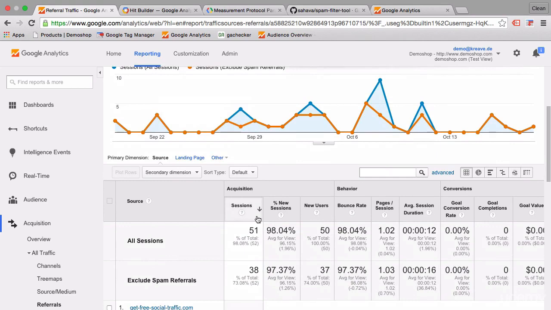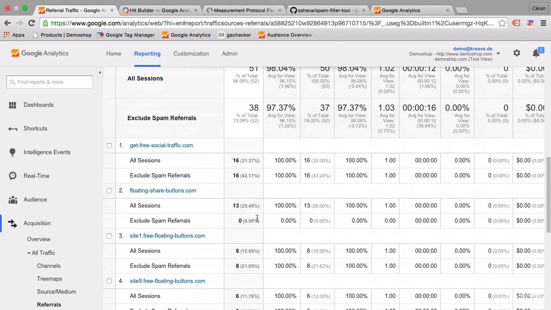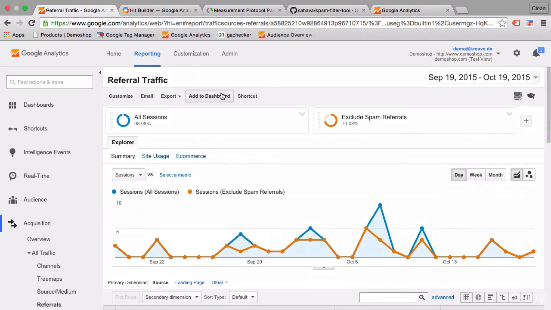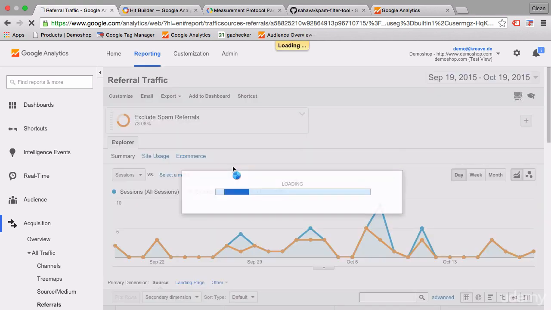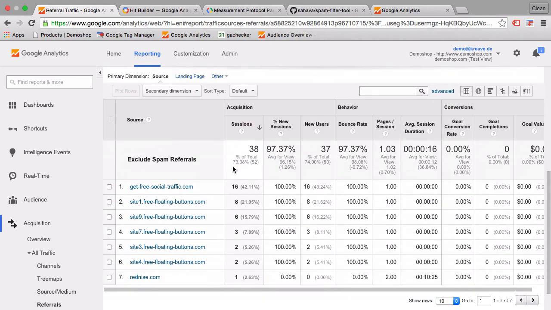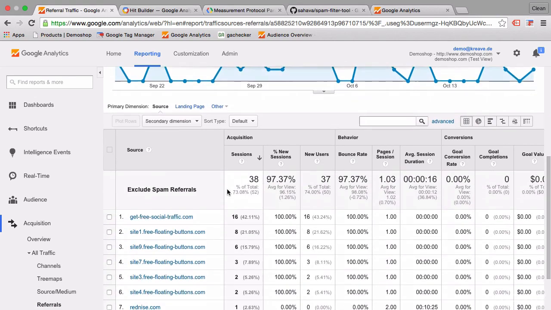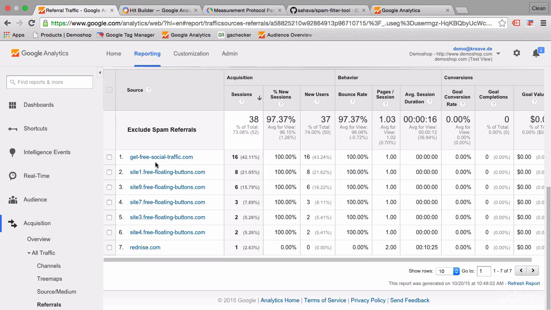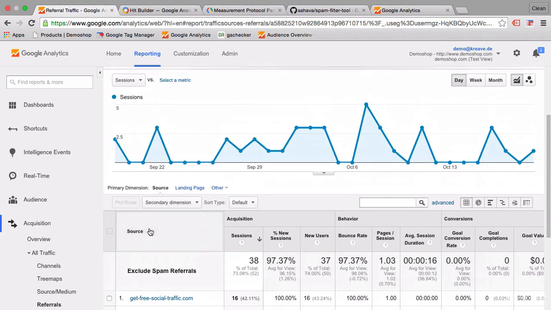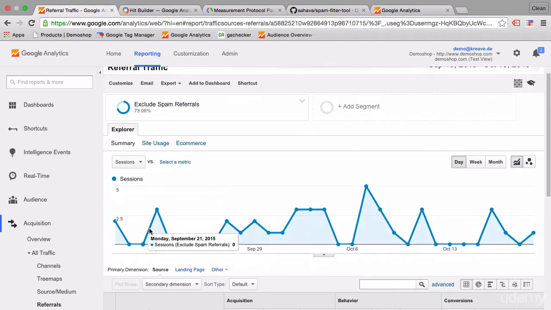And right here we see the sessions that get filtered out. So if we take out this all sessions and remove them, we still see a little bit of referral spam traffic, but it's way less. These are probably not yet implemented into the segment. You would need to do this yourself.